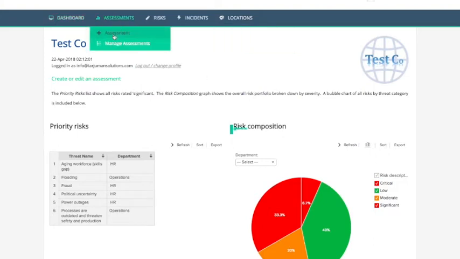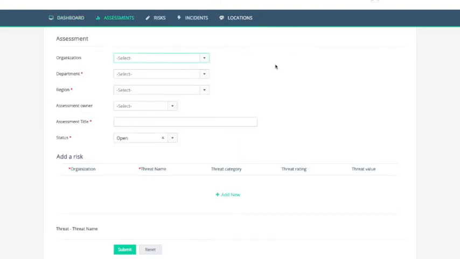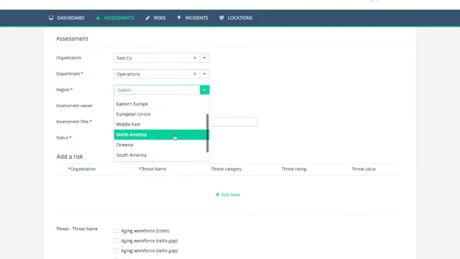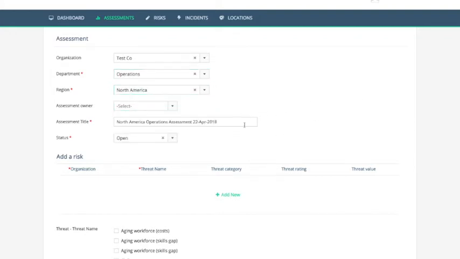Let's just say that we're going to start with an assessment. From the assessment sheet, we're going to select our organization here as a test company. We're going to say that's the operations department. I'm going to choose North America, and you'll see immediately that the assessment title is automatically populated. You can choose your own title here if you would like, but all this does is speed up the process, and it gives you a way to track back and just confirm what the assessment was for. But as I said, you can certainly change that if you'd like.